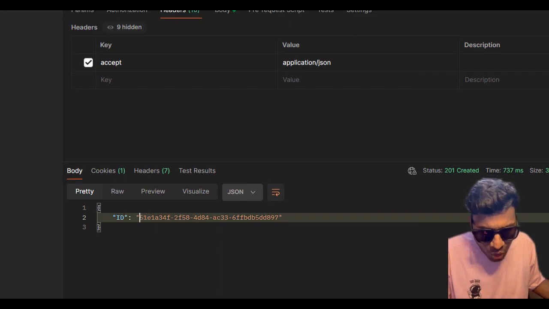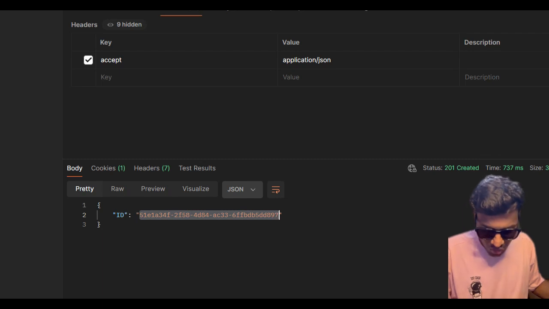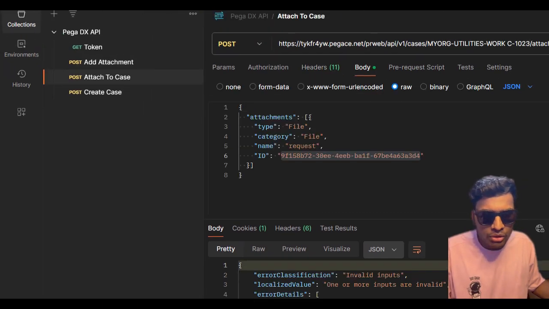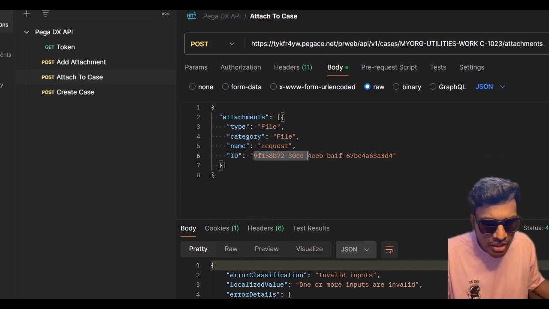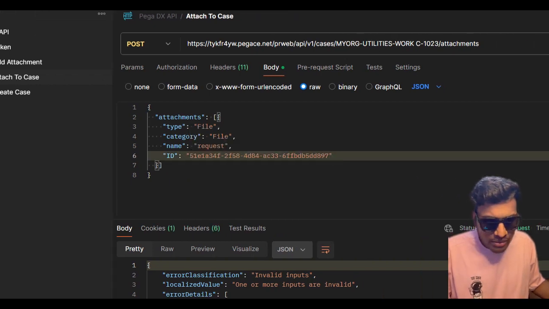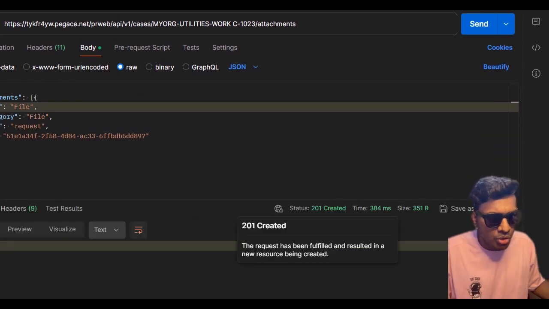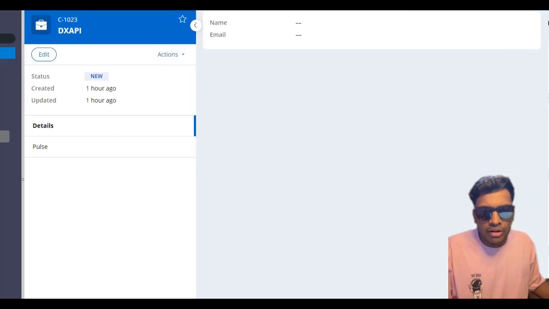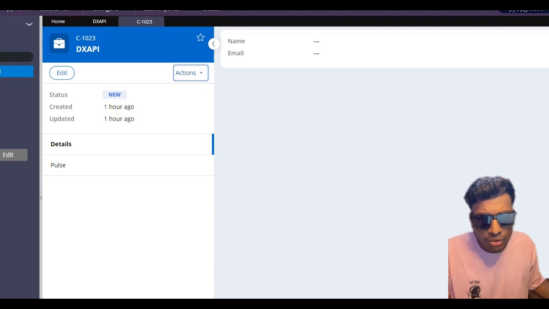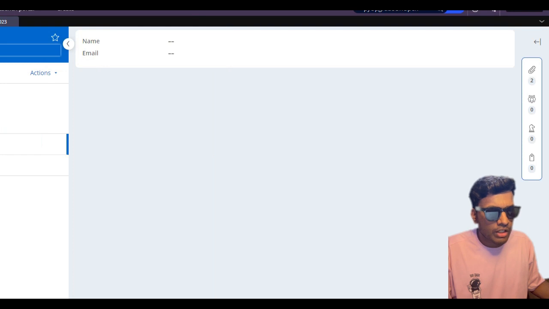Now if I copy this one again, right, just a second, copied, right, and again I will go back to the method, the second method where we can attach the case. I'm going to change the ID to the new one, and good. Now if I send it, then we should get the correct response, which is 201 created. Now if I again refresh this case because I have added to the same case itself, then let us wait for a second. If you see, now we have two attachments.